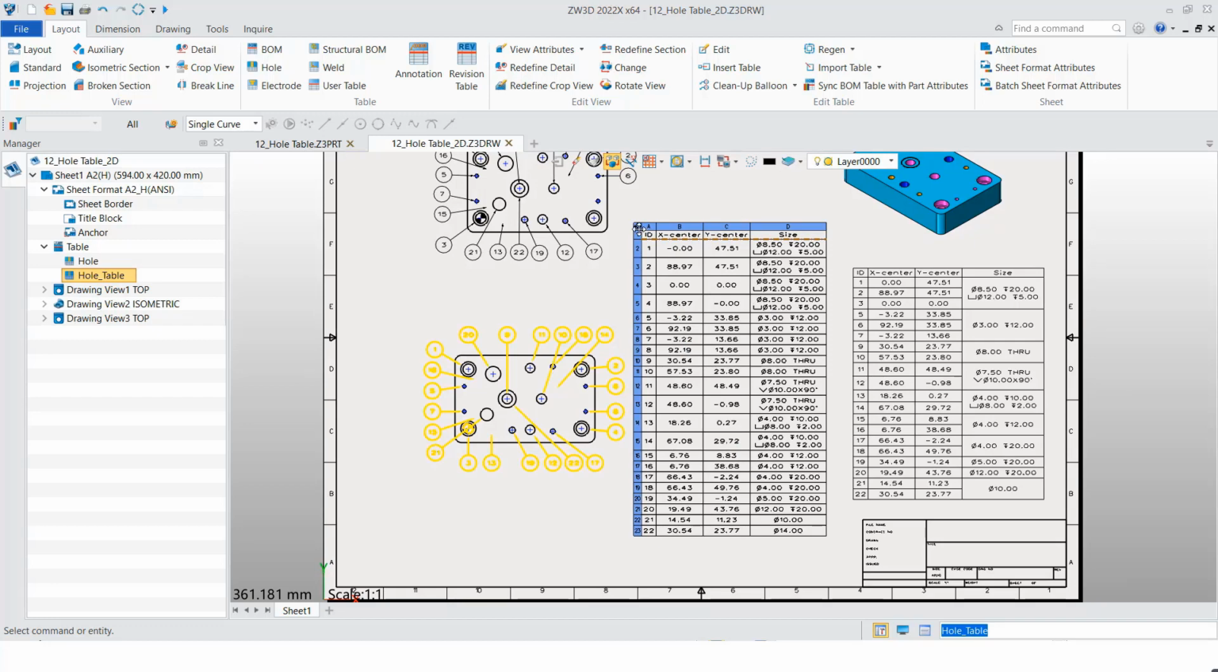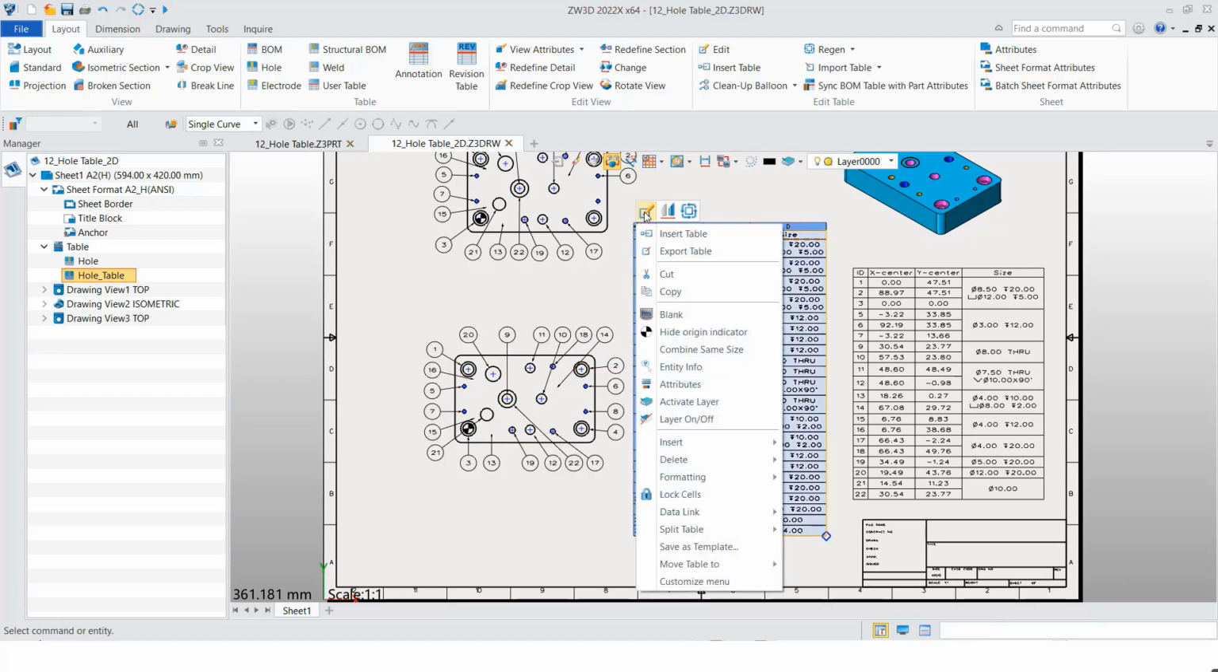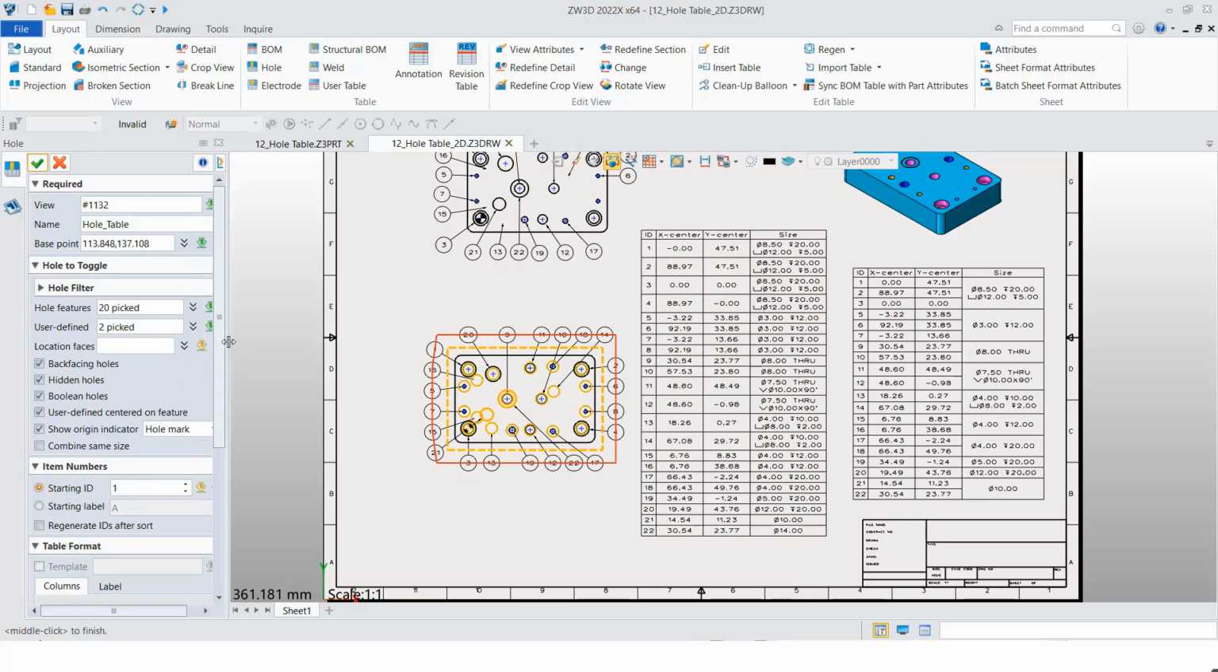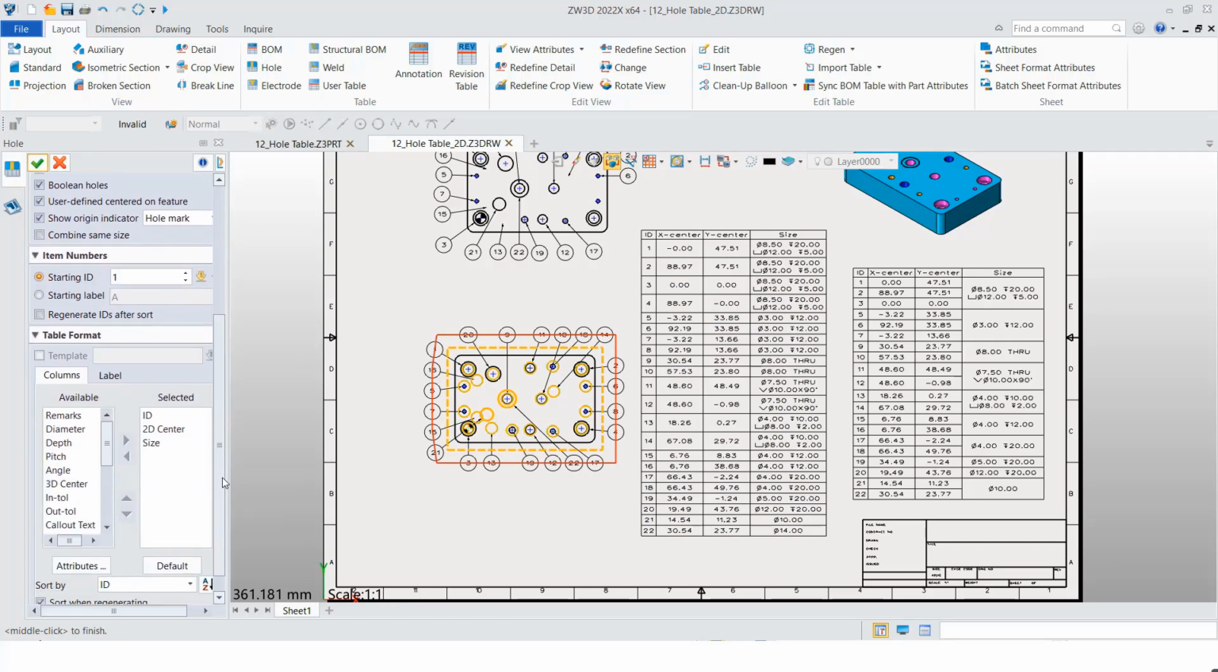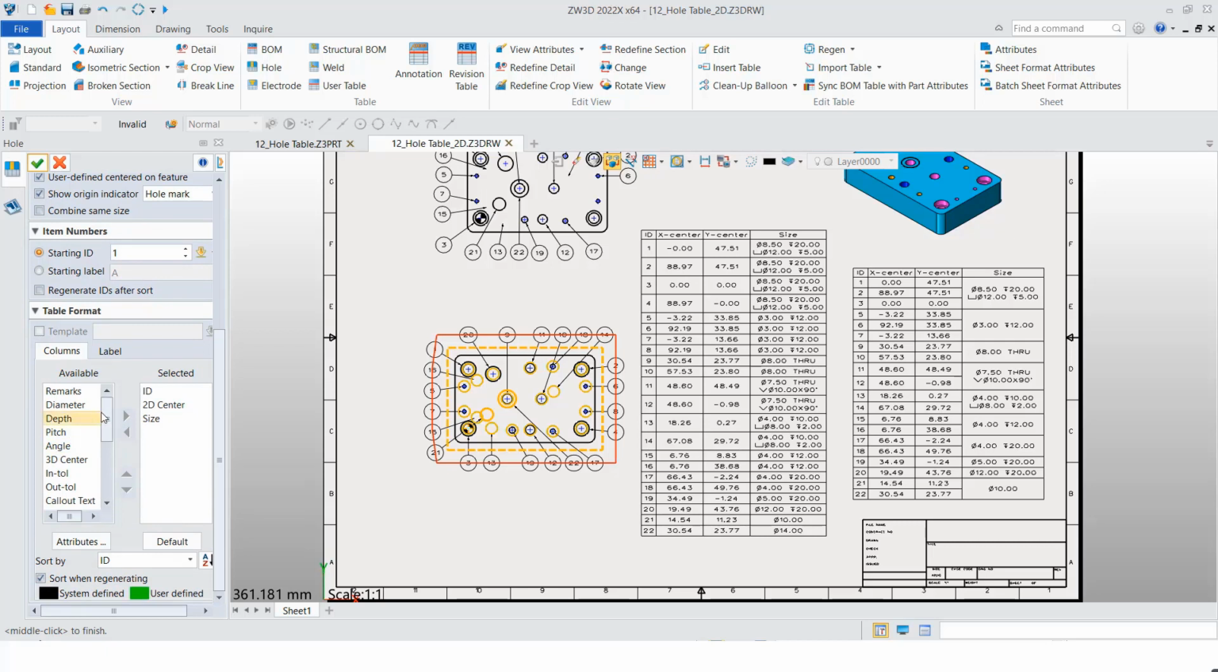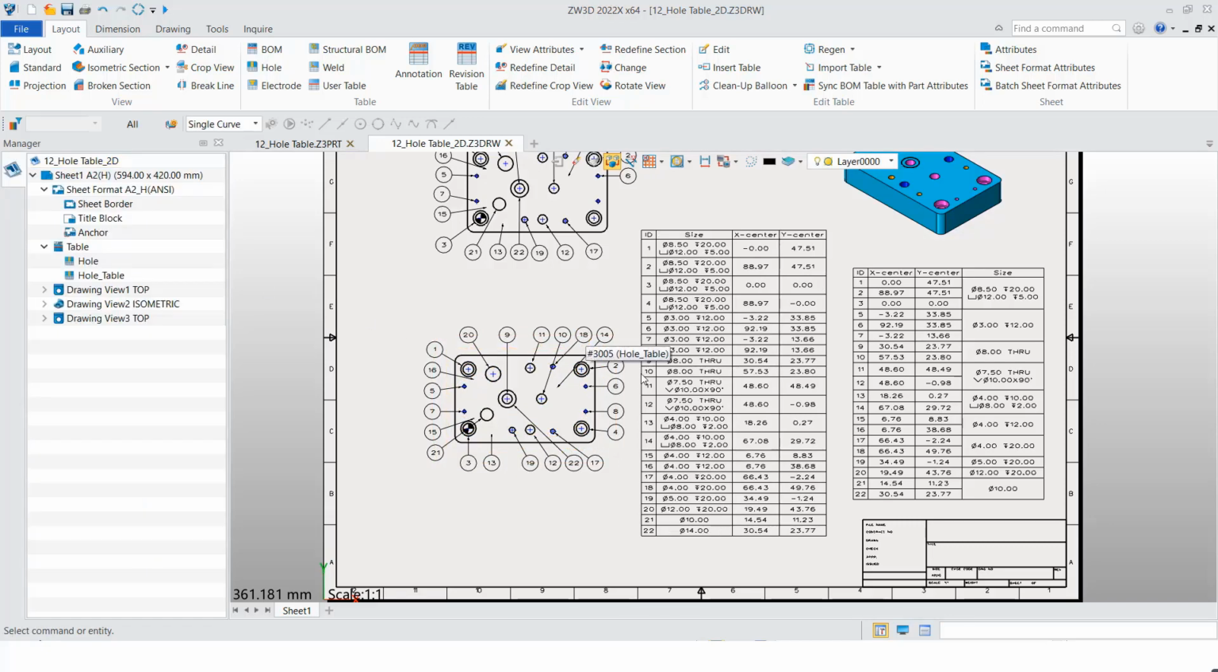And after this, if you want to modify, you can just go to redefine. And like here, maybe we want to add some more, like we want to add the remarks, or we can just adjust the order. Okay, so we get this result. This is about the hole table.